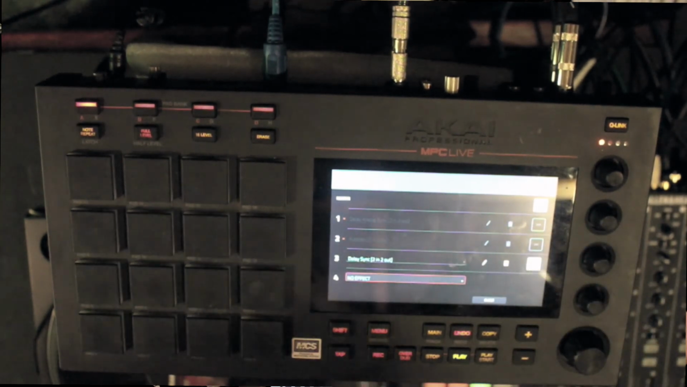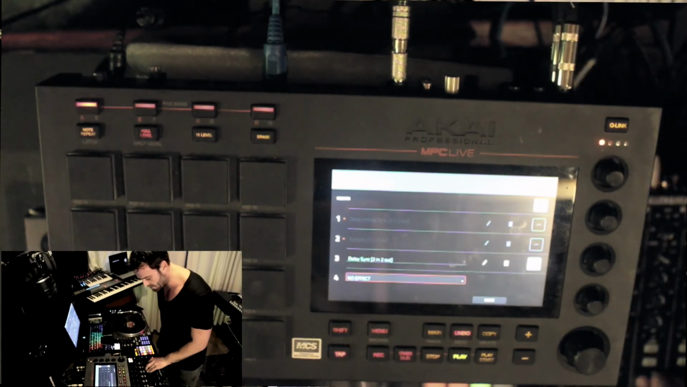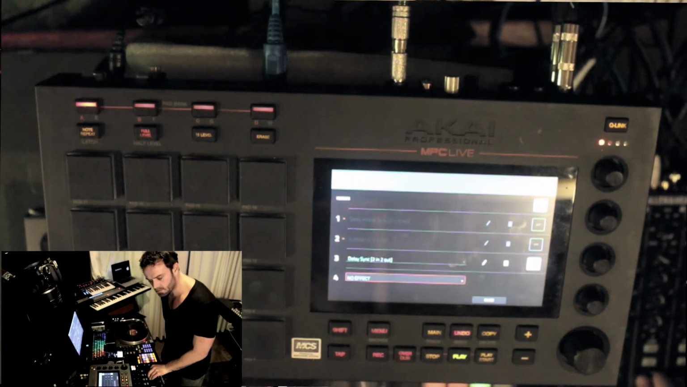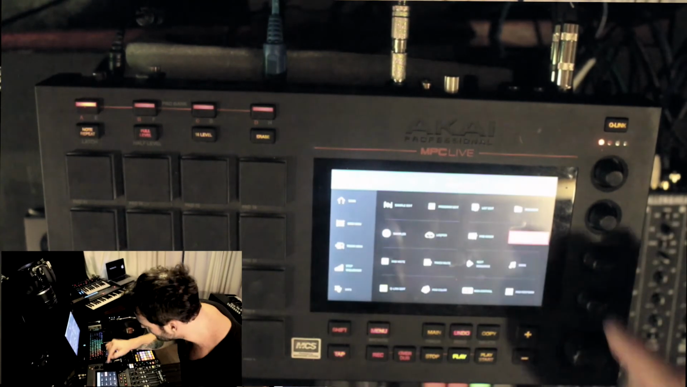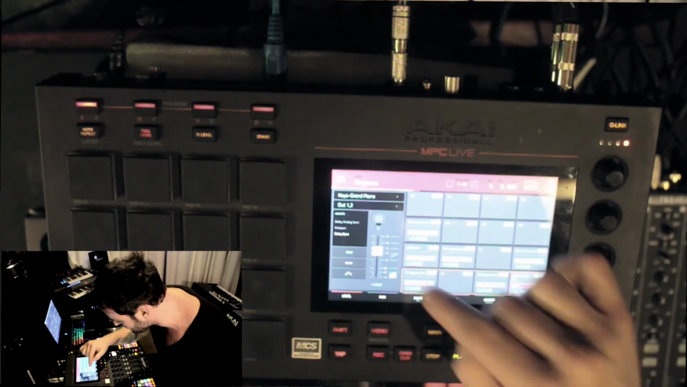Really nice and wet. To bring it all together, let's introduce all the other elements. Here's the Traktor loop. Right, back to the MPC, channel mixer. Let's get out of here and let's take this off solo.